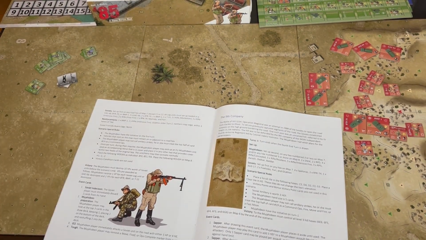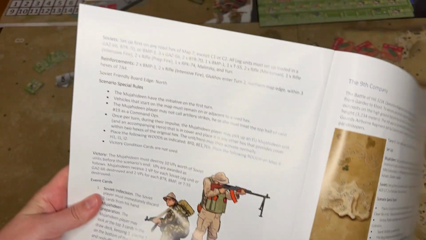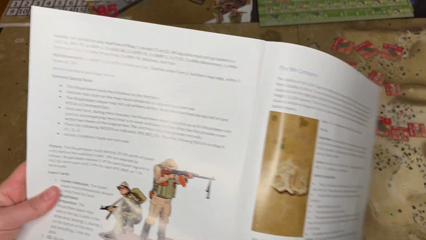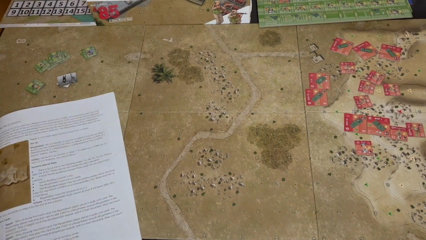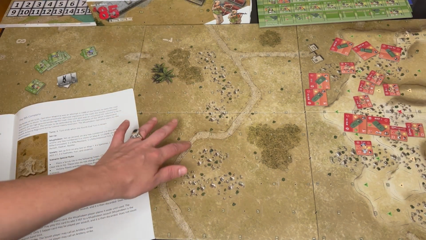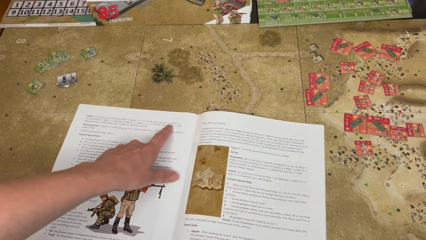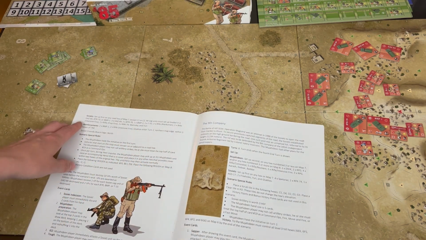I'm going to let you guys be creative with how you want to set them up. I don't want to influence your own strategy and decisions, but first, in this scenario, the Soviets are going to set up first on any road hex of map 7. That's going to be this middle map here, and any of these with the road, that's where you're going to set up.